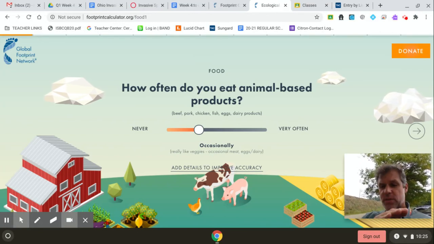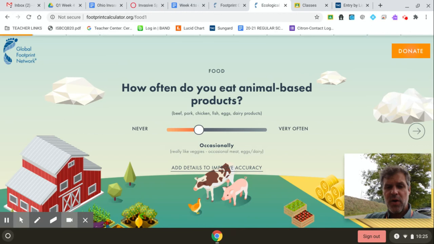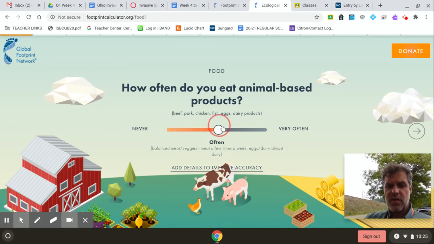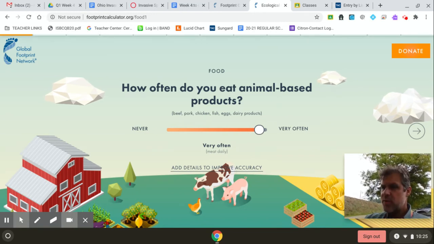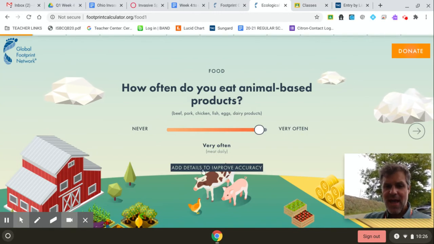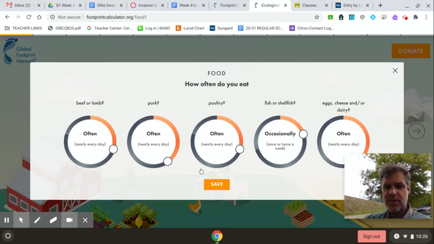You can do it in the most topical way, where you just use the slide button and you're like, all right, I can slide it to often or never or very frequently. And so this is all about how often you eat animal-based products, which is beef, pork, chicken, all that other stuff. If you want to be more accurate with your calculation, click the add details to improve your accuracy.